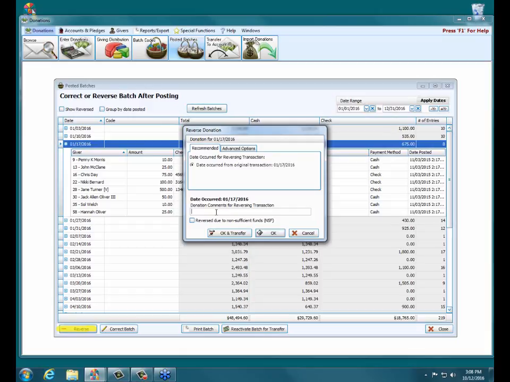You don't have to. Then from this point, you need to go with either OK and transfer or OK. If you don't use the accounting module, it doesn't really matter what you pick here because you're not transferring over to accounting. But if you did post this batch and it transferred over to accounting and you need to get it out of accounting, then you would want to go ahead and go with the OK and transfer button.